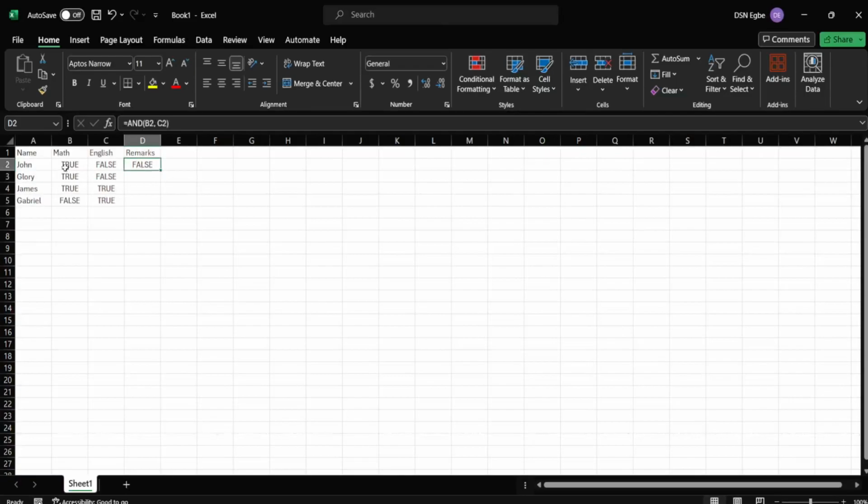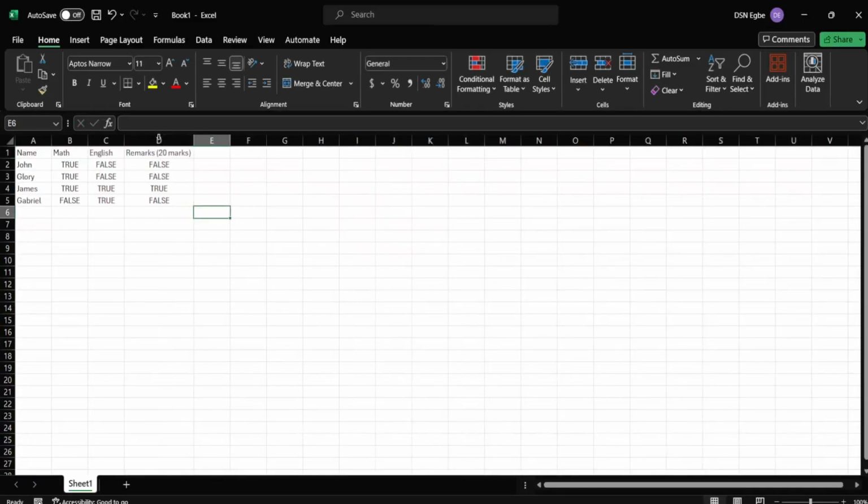And it's saying false because John attended math class but did not attend English class. So if I double tap this, you see it's only one student that attended both classes, and that is James, right? Because James attended the math class and the English class. So in this case, if I want to give out, let's say, 20 marks or something, the only person that gets the 20 marks is James, because he attended both classes.